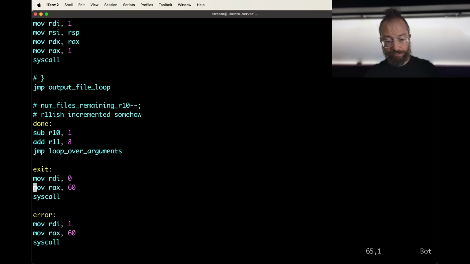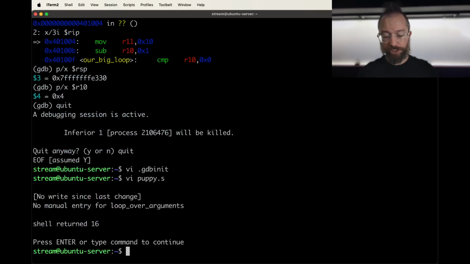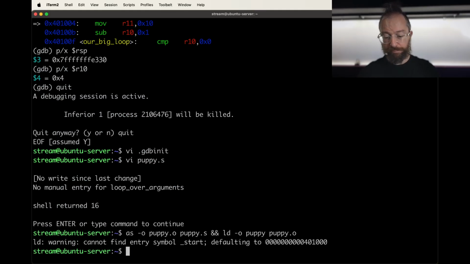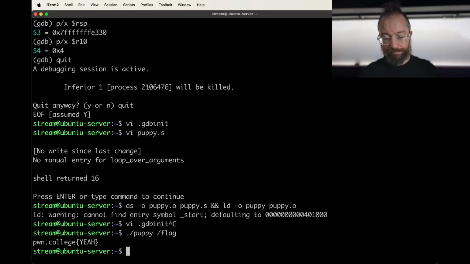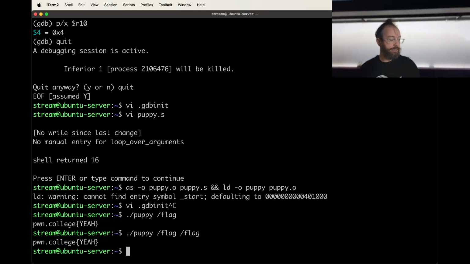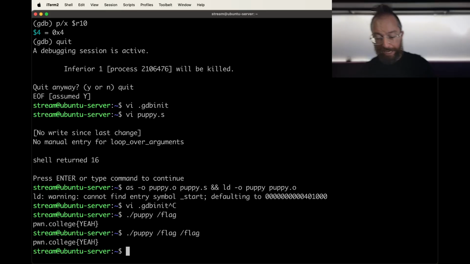And this exit will exit 0. Okay, this all looks great. So let's just assemble it. We run it. It outputs one thing, and if you do 2 files, it doesn't work. So now we have to figure out why it doesn't work.